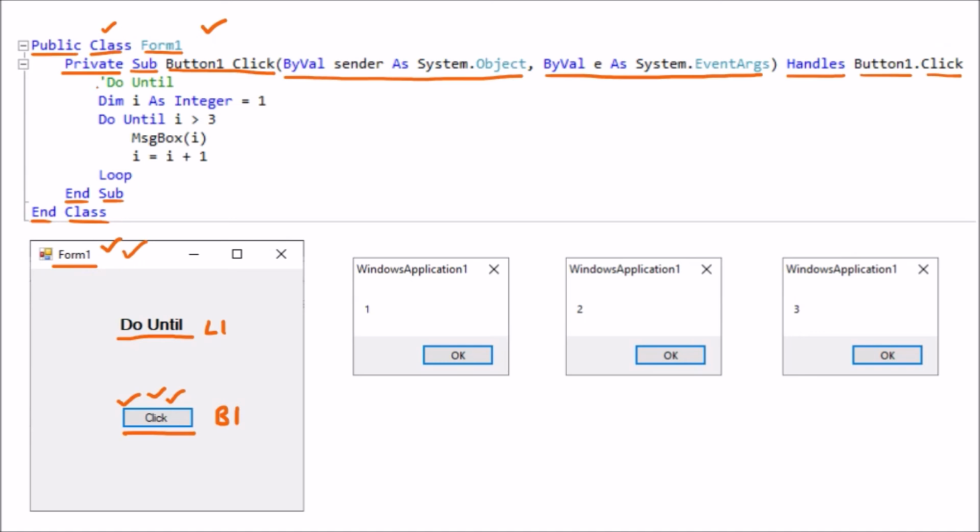Here we have a single quote that represents a comment. So do until is the comment. The compiler will not read this. Now dim I as integer. So one variable I is declared of integer type, equal to 1. So the value of I is 1 right now.